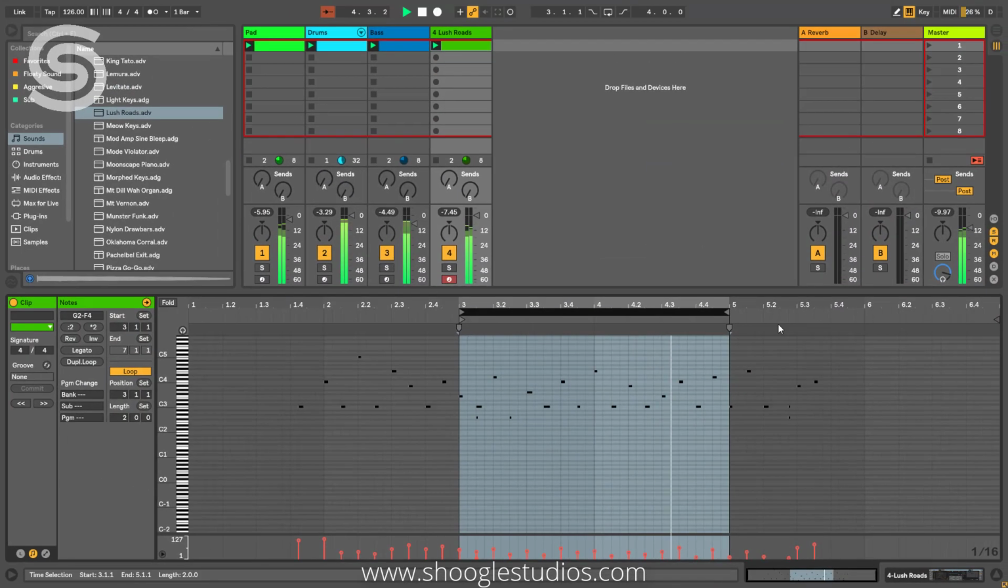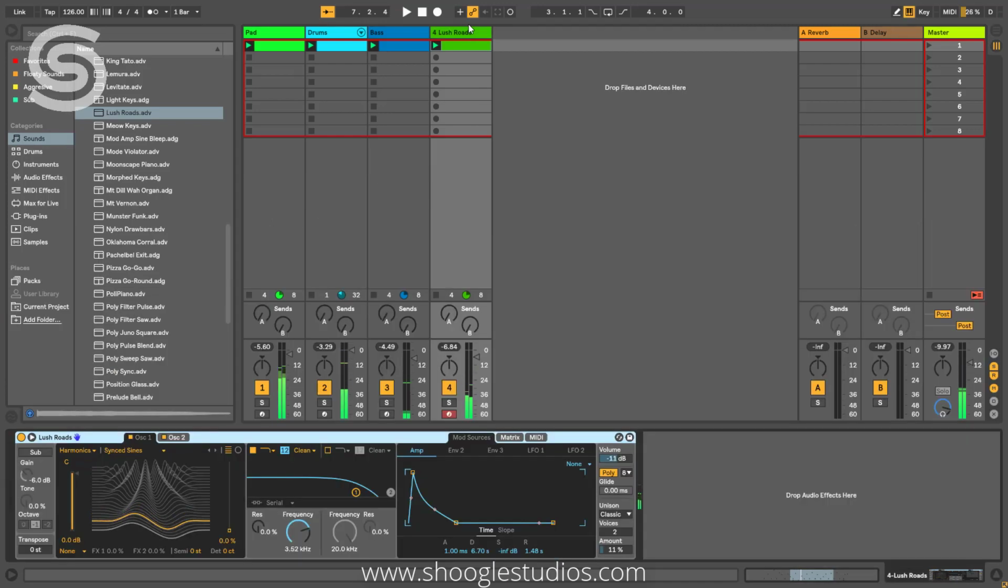You can quantize that and keep it. Bring it down a little touch. Just a simple feature, but it works so well and just lets you capture all the ideas that you've missed in the past. Really, really nice.